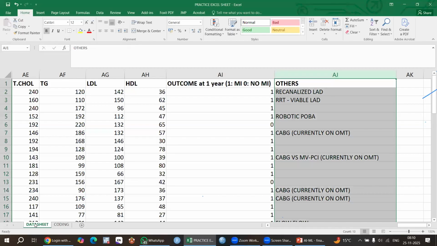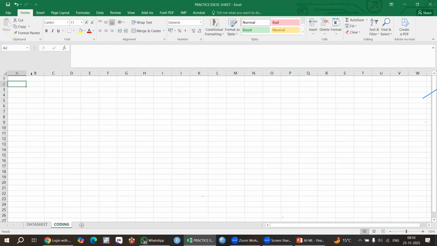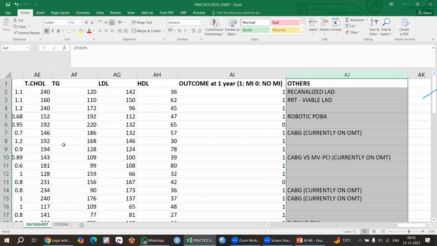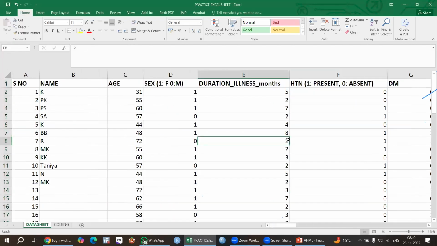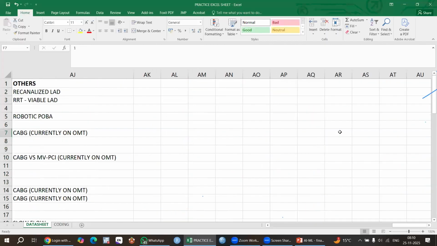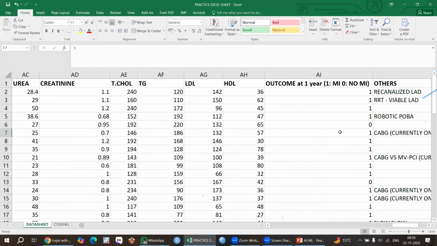This is a data sheet, so we can make a coding sheet here in the Excel sheet for our future reference. For example, in gender, I have given male 0 and female 1. I can make a coding sheet here for our future reference, and for other categorical variables as well. So I think you got this, and if you have any questions, you can ask. Okay, thank you very much.